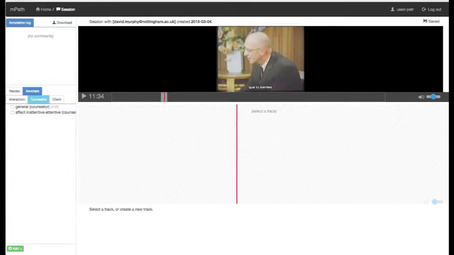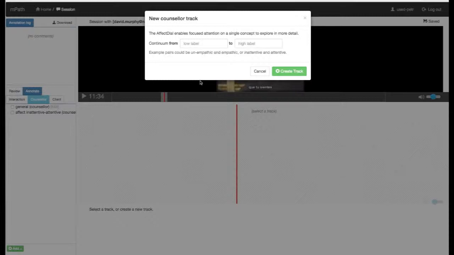In addition to the general comments or flags, you can also add a rating using the slider track, also called the effect slider track. The slider allows you to continuously focus your attention on a single concept that you want to explore in more detail. For this, you need to specify two labels on a continuum, starting from a lower value to a higher value. A variable of interest might be empathy, so you would set the parameter as low empathy through to high empathy. In your own work, you can select any other aspect you'd like to explore in more detail.